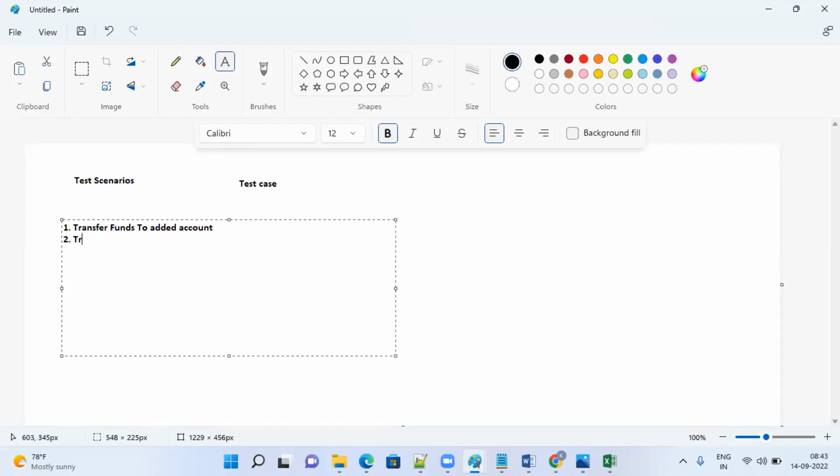Second scenario, transfer funds. Can I transfer an amount beyond the balance? Does it work? For example, in my account there is 1,000 rupees. If I want to transfer 2,000 rupees to my friend, will it be successful or will it fail with an error? Basically, yes, it will fail with an error.